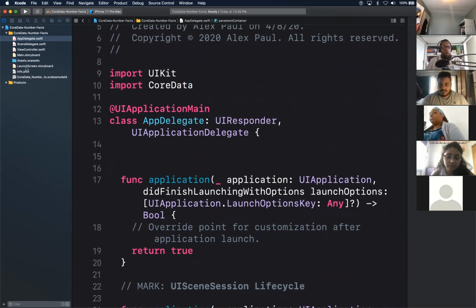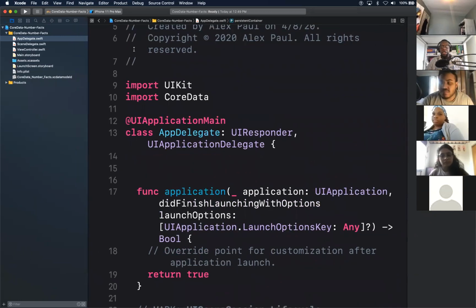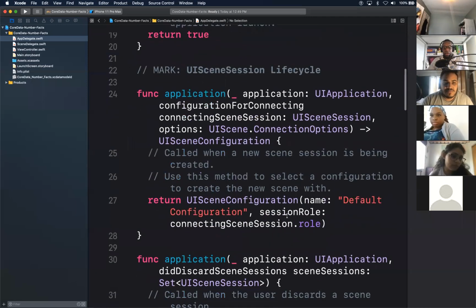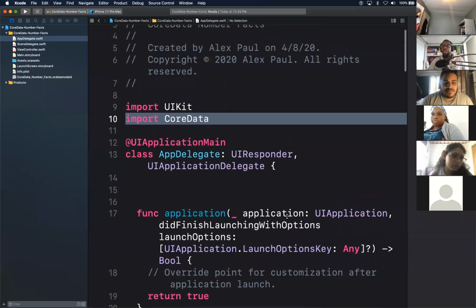Step 2, anybody recognize something different or new in our default files? Is it import core data? Import core data is one. You need that in order to get the core data specific APIs to work. But as far as the navigation area, oh, we don't have a window? Oh no, that's Scene Delegate. Never mind. Core data, number facts, XC data model.